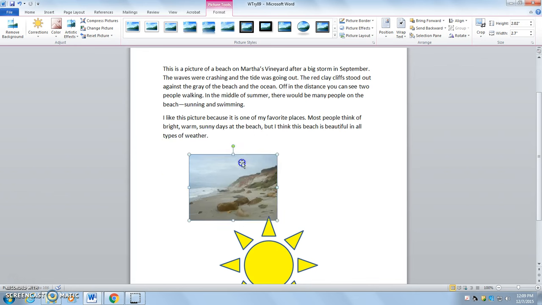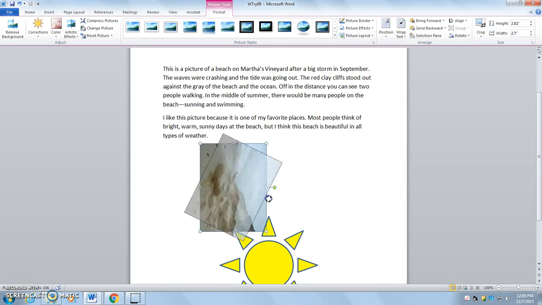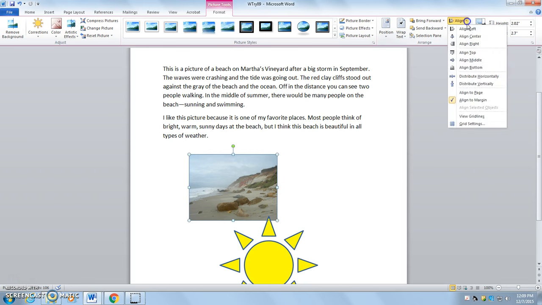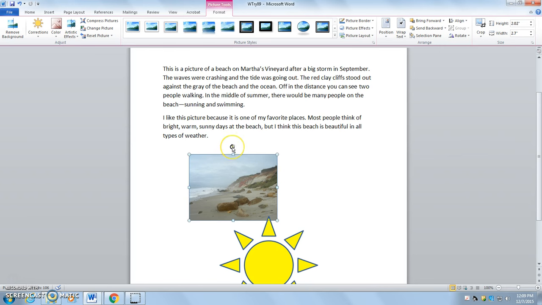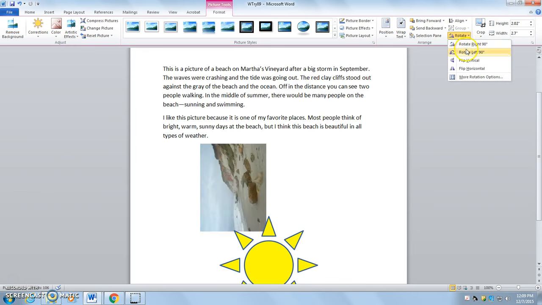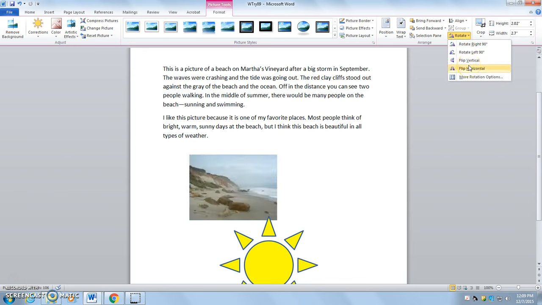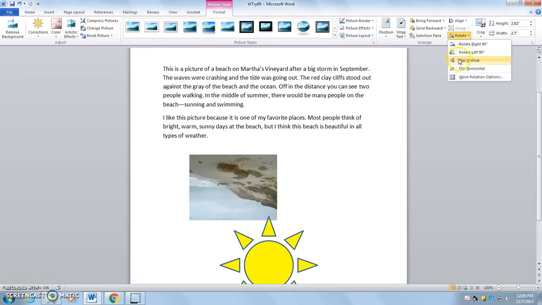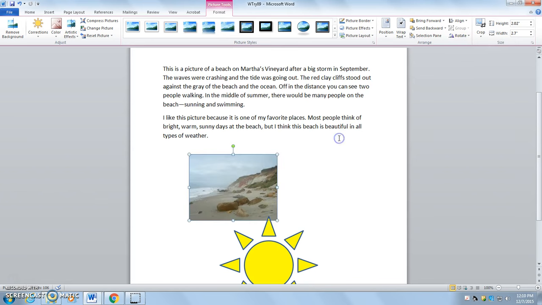If you see this green circle, unlike the other sizing handles, it allows me to rotate my picture. That's the green circle up top. So we had in our arrange group our align, and we have the green circle here to rotate. Also in the arrange group, I have rotate. I can rotate it here, right 90 degrees, left 90 degrees. I can flip it, horizontal and vertical. So if you don't want to go with the green circle, there are also different ways to rotate.